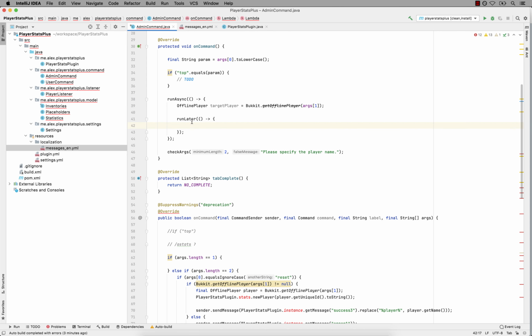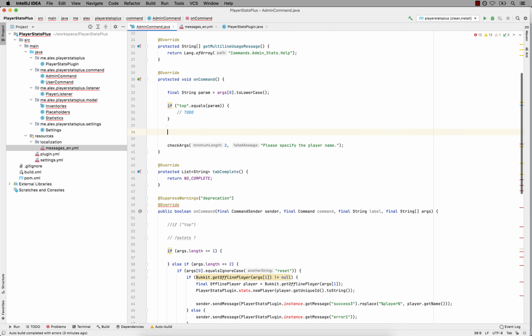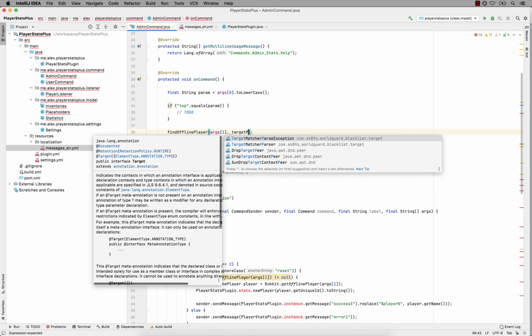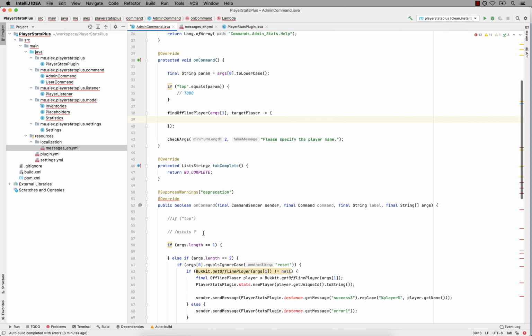So we have to force this process, and then we can finish the code here. So that is pretty complicated. What we did in Foundation, we have a find offline player here. You can just put the argument here, and then the callback is going to be the target player as a consumer function, and you can just perform your logic.